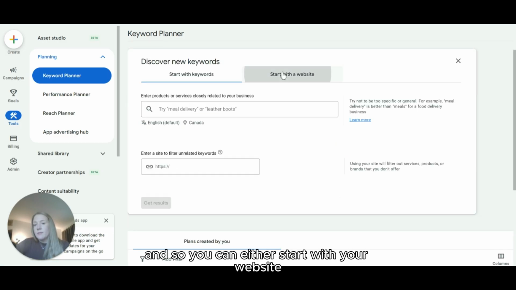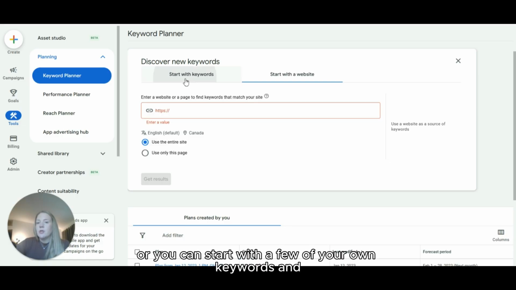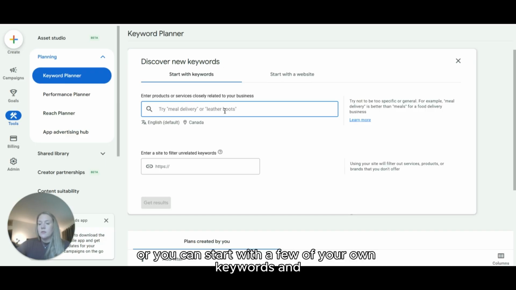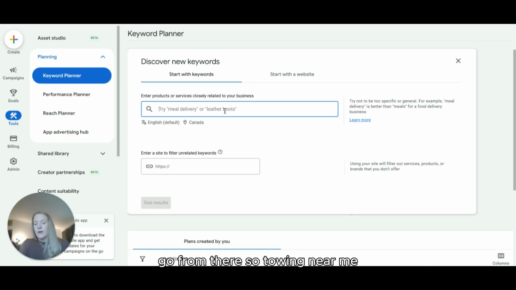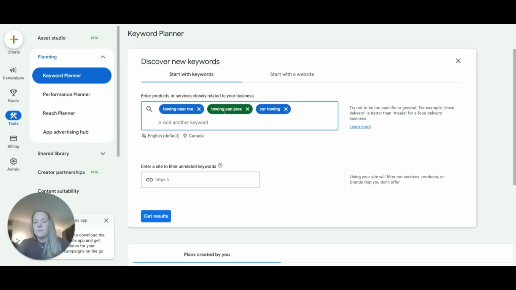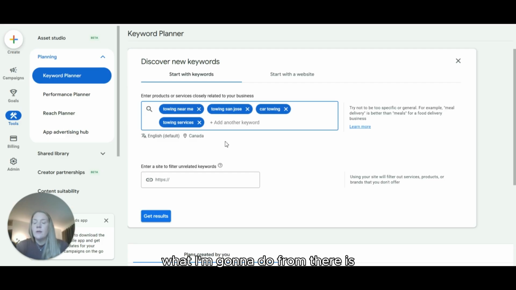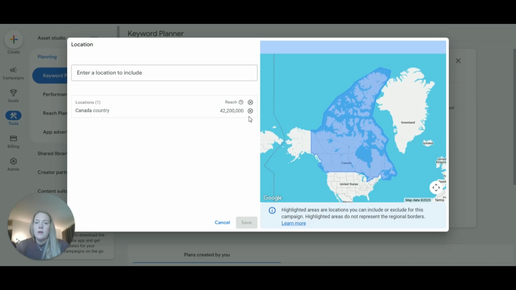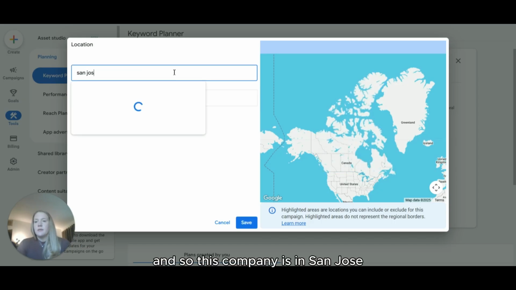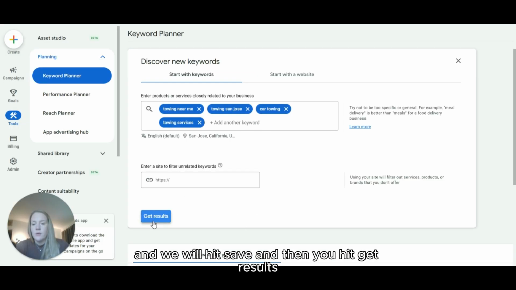And so you can either start with your website and put your website URL in here and Google will suggest keywords, or you can start with a few of your own keywords and go from there. So towing near me. So we'll start with the towing. So I put in just a handful of towing type of keywords. What I'm going to do from there is narrow down the location. And so this company is in San Jose. So we'll include San Jose and we will hit save and then you hit get results.